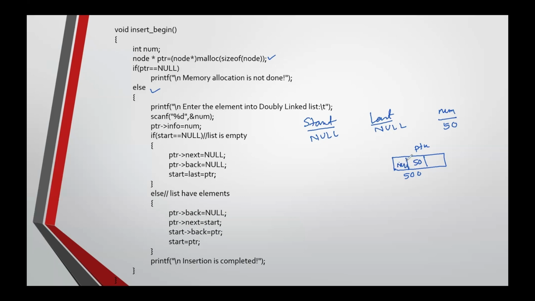Sorry, this is the back side. So first we have to store ptr next equal to null. So here we store the value of null. Then ptr back. So this is the back. We store the value of null. Then start equal to last equal to ptr. So what is the ptr value? 500. Now the last value is assigned to the start, that is 500. So whenever it is 500, both pointers point to this one.